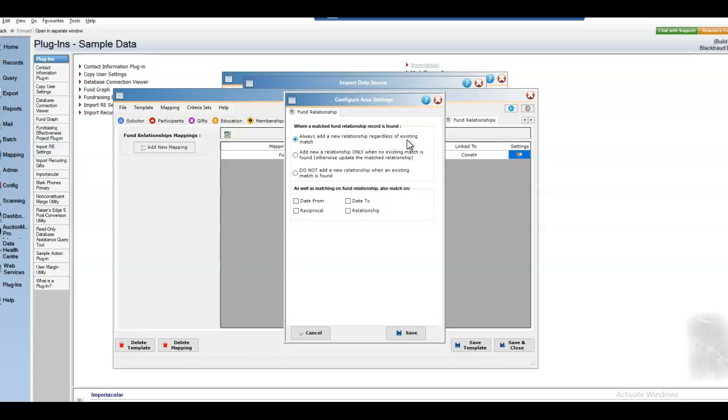The first one says always create, so you could have multiple relationships to the same fund no matter what. The second one is going to create new fund relationships. It's going to update existing. And the third one is only going to import new fund relationships. It will ignore any changes that would be made to an existing.